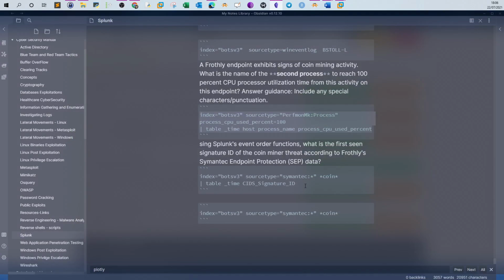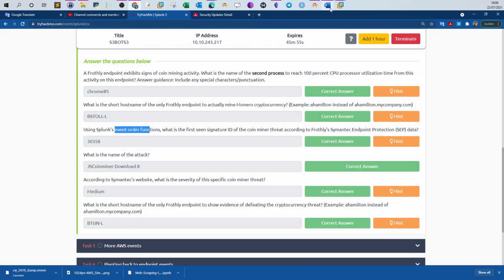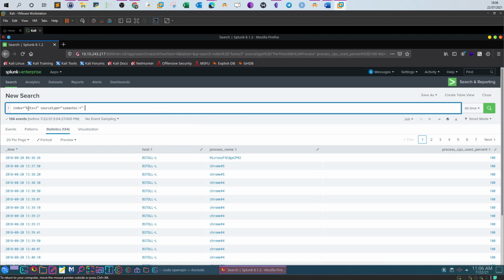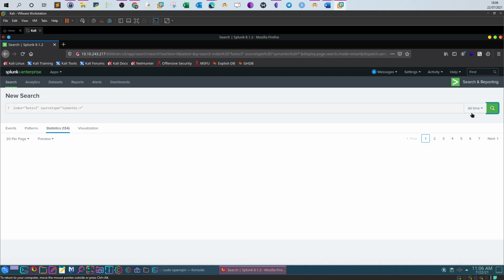So where is the command? Let's take it. The first thing, let me delete until here. First we use the sourcetype, here it is symantec, and we put colon and star indicating that we would like to use all of the available sourcetypes pertaining to Symantec. Why do we use Symantec? It's pretty obvious, because we're looking for the signature ID that triggered the detection of the Coinminer.